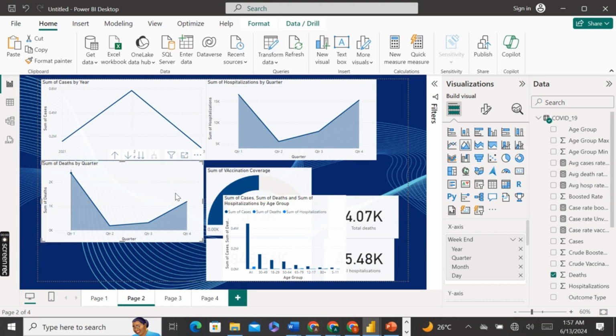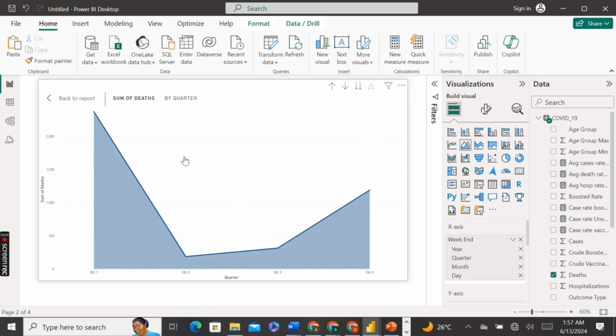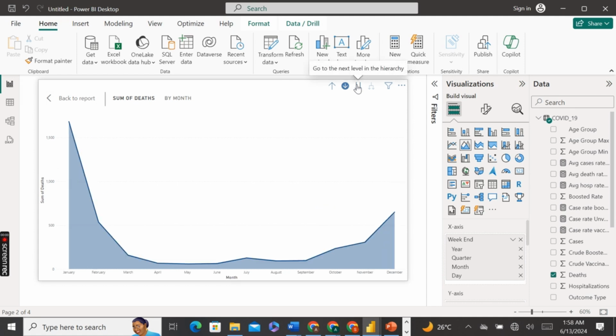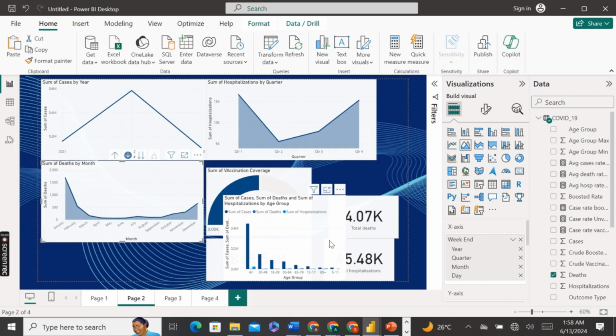So each of them you can just rename them, and if you want to enter a particular visual, you go to your focus mode and you can open it. Okay, some of that's by quarter. You can also do the same thing when you go down. So you drill down and you go down in hierarchy, and you can see for month, so it changes to by month. This focus mode is really, really good in Power BI.